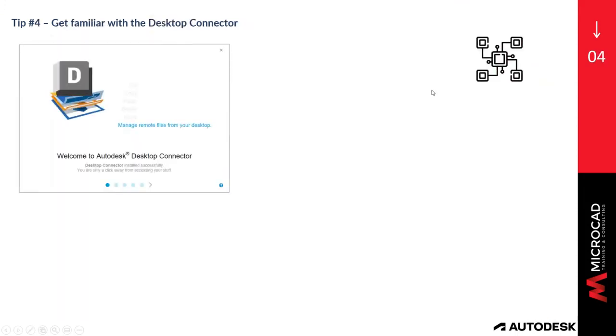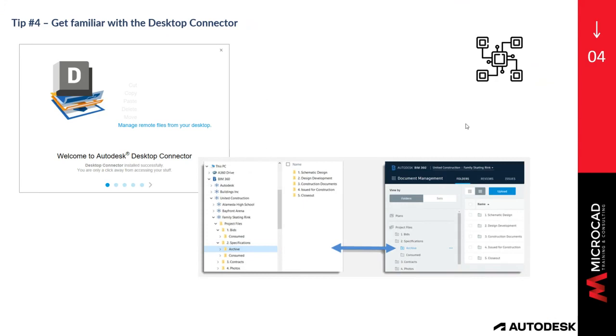Next thing that we are going to see is this frame right here. So we need to get familiar with the desktop connector. Basically the desktop connector is going to be this tool that is creating an image of all the files that we have right there on the cloud, right? On those browsers, and creating an image on your desktop computer, right? And with that image that we are creating, we are going to be able to see the same type of folders, right? From one location on our desktop to the location on the cloud, right?